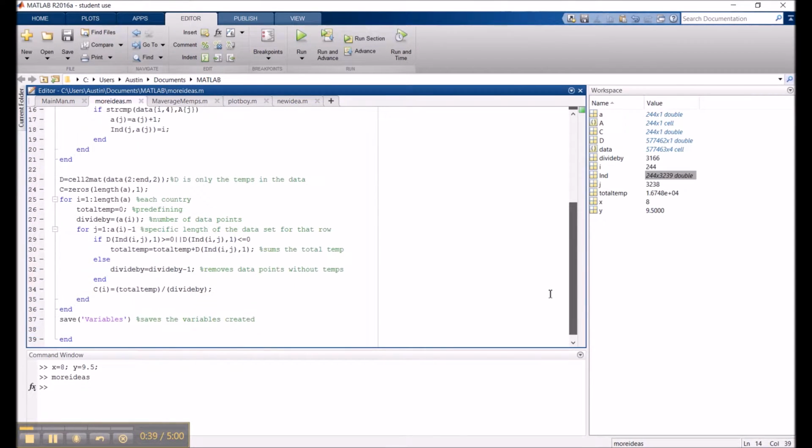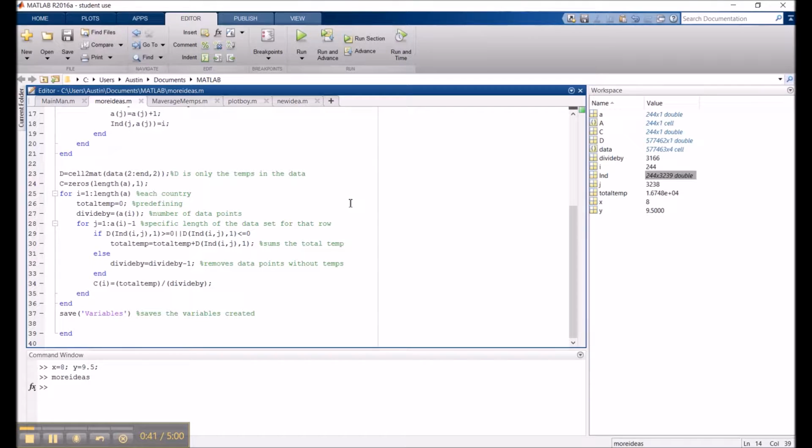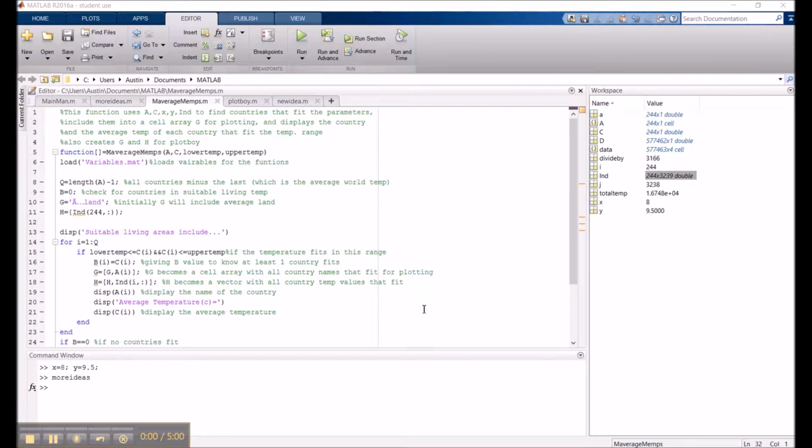And that's big because in our second double for loop, we use i and j to iterate through the index and find all of the temperature values in the data. We add all of those temperature values to a total temperature and divide by the number of values to give us the average temperature for each country, and we use that average temperature to be displayed in the next function file.